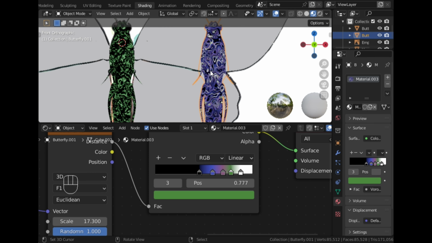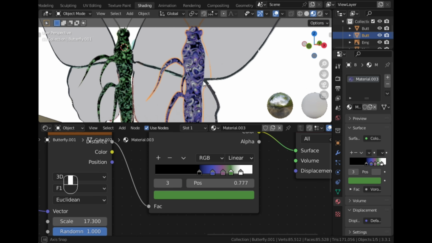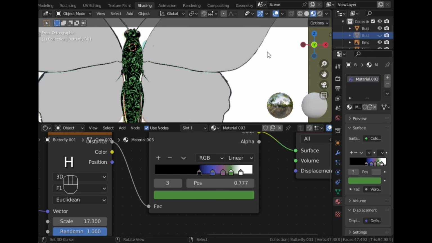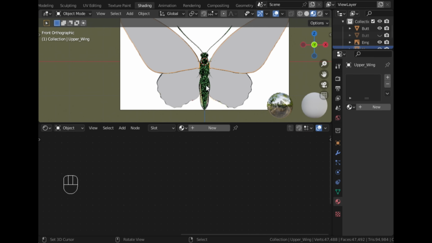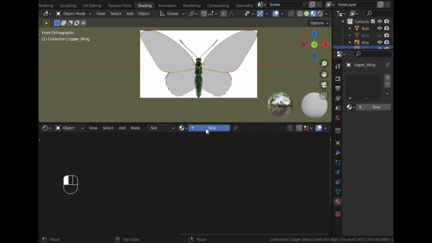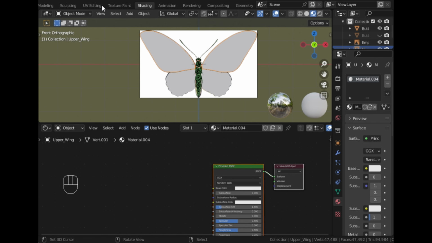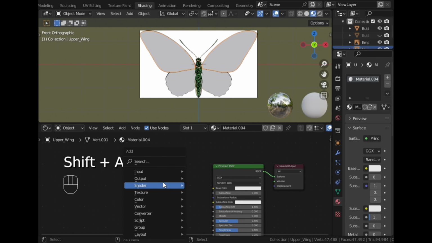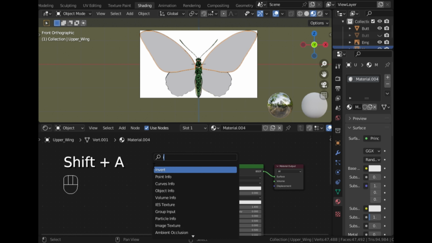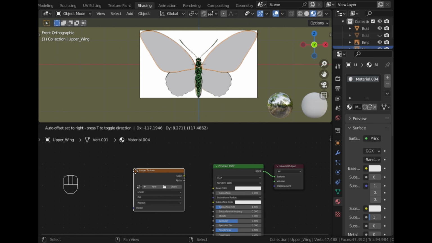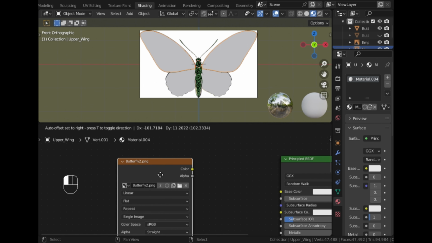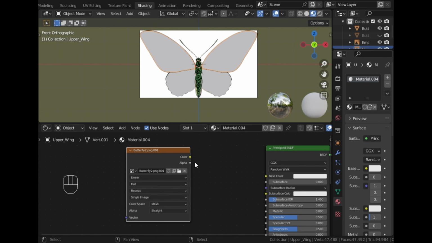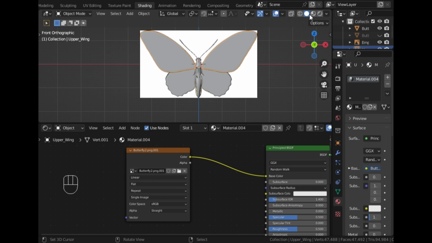So now I am unhiding all those objects, and what we can do is hide this second butterfly, and focus on the texturing of these wings. So selecting the wings and adding a new material, we can add an image texture. So here is the image texture, and connect the color to the base color, and we can open the image of the butterfly wings. That is the same image that is used in the reference.